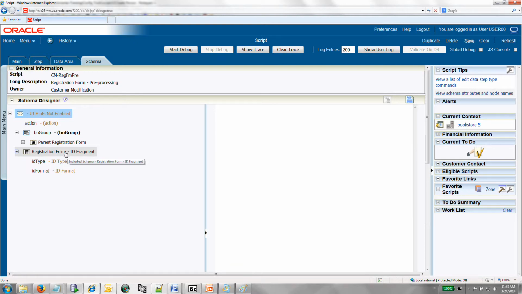And what this script is going to do is going to query the parent registration form and get the type. And from the type, I can go and get my ID type and bring the ID type into the fragment and populate the values here. It can run a business service to actually also populate the ID format.